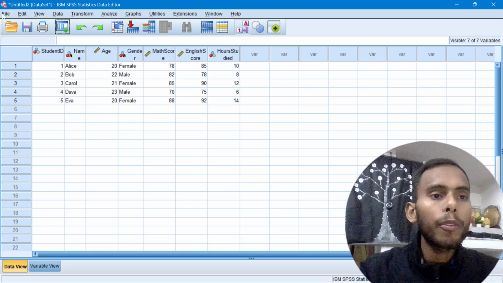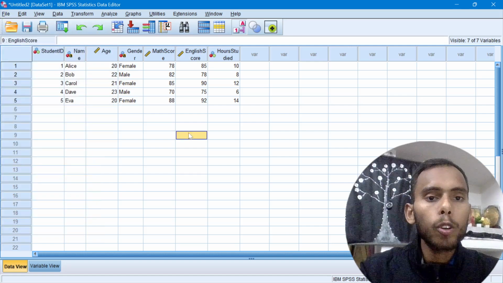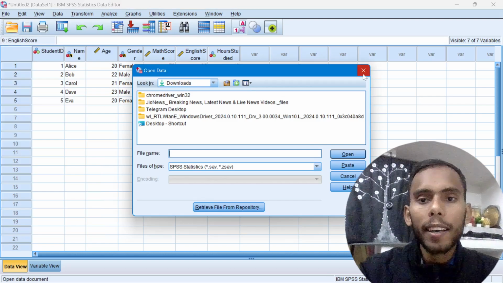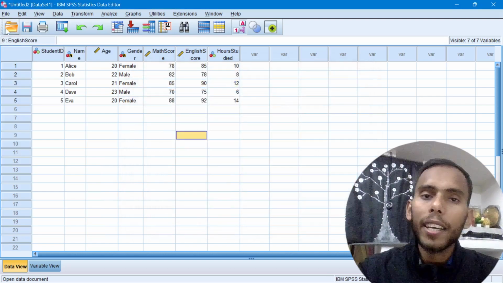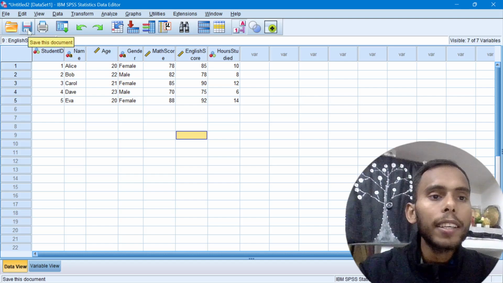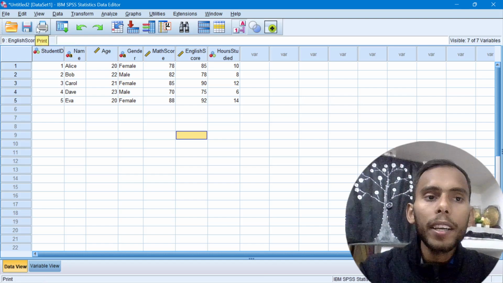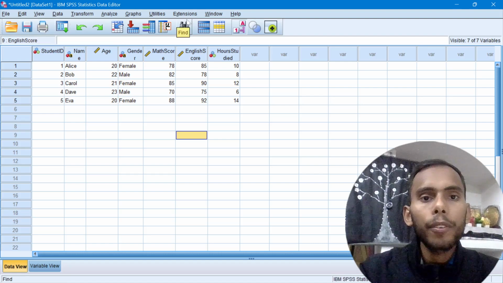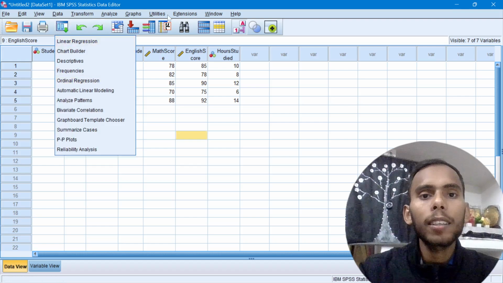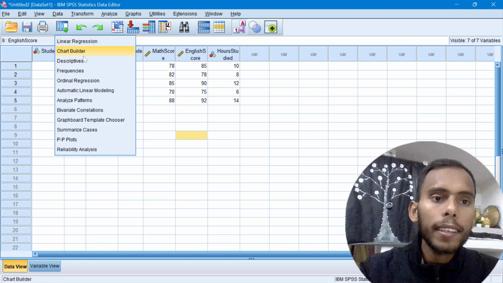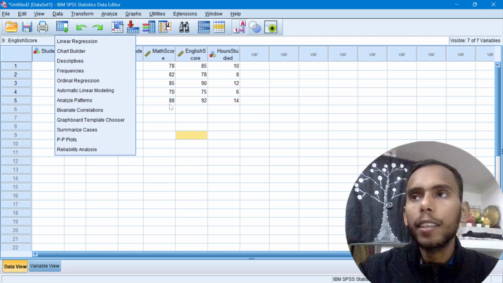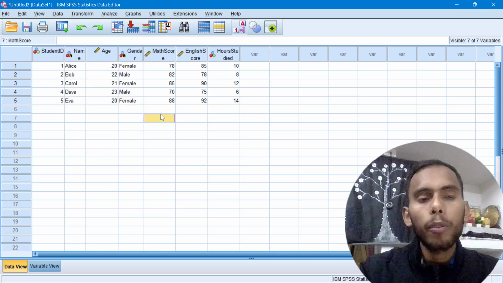So as we have opened the file from here, we can also open a file from here as well, right? Here also we can open directly using the icon. We can also open the file, and here we can save our document. Here we can print, and if we use any function, it will appear here. For example, we have used the linear regression charts, etc. Whatever we use will appear here, so that we can do our job much more quickly.